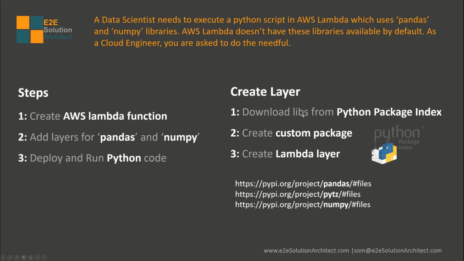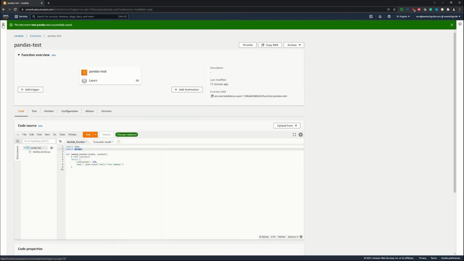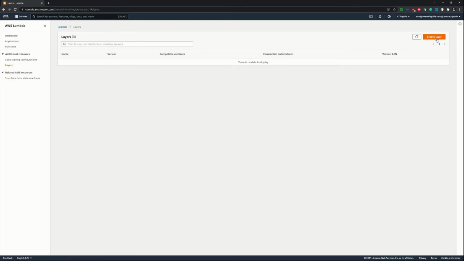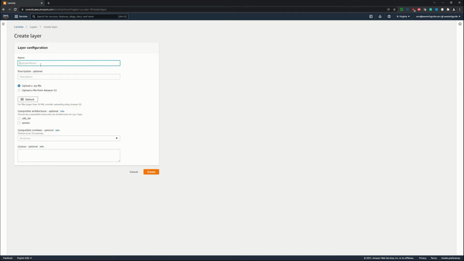As I was showing, this is the step where we have to create the custom package. Now the custom package has been created. Now the third step is to create the Lambda layer. So let's go. Here in the AWS console, on the left side, click on the three horizontal bars, click on layers, and click on create layer. Here add the name. You can add any kind of name, pandas, suppose. I'm just adding this description, optional.